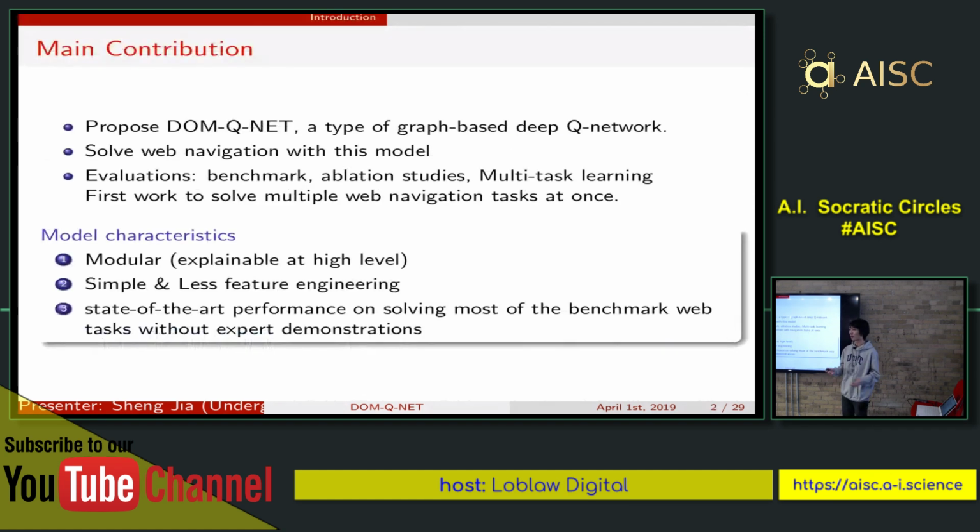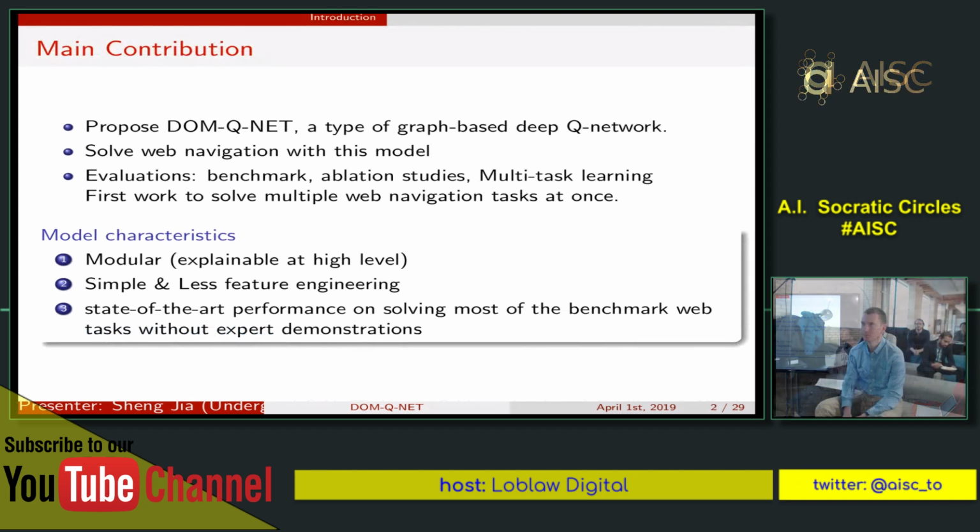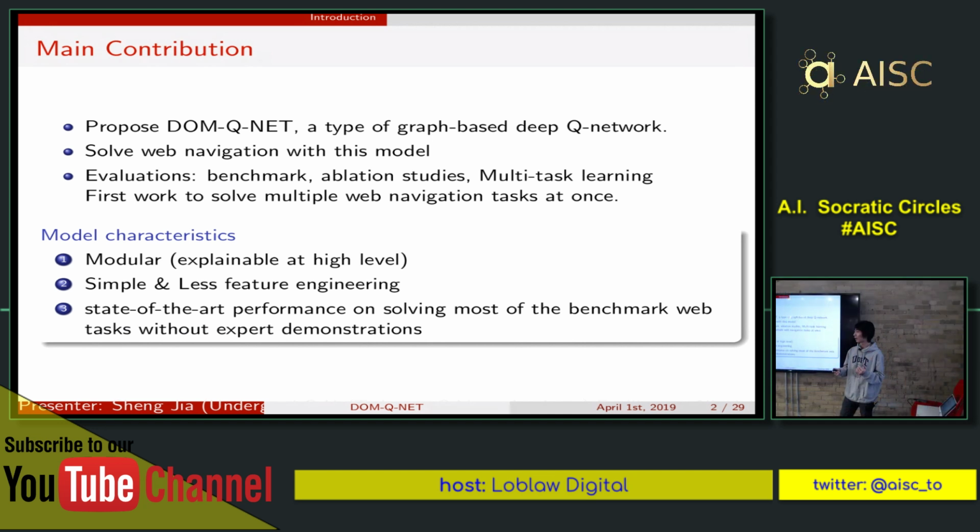So before anything, I'd like to go straight and talk about the contribution of this paper. The main contribution is that we proposed this architecture, DOM QNet, which is a type of graph-based deep Q network, and we want to frame web navigation with this architecture and solve it. We have done some evaluation on the benchmark results, also with ablation studies, and also some multitask learning. Compared to the previous work, this is actually the first work that tried to solve multiple instances of web navigation tasks at once with one architecture, with one model.